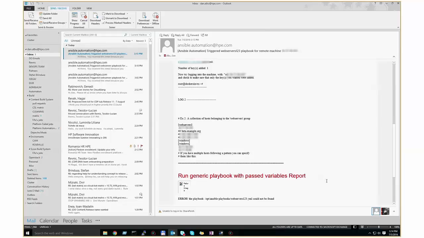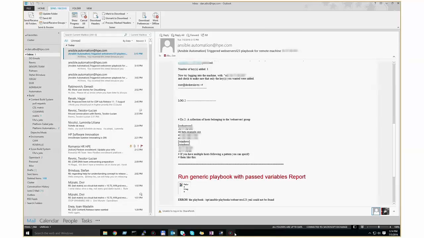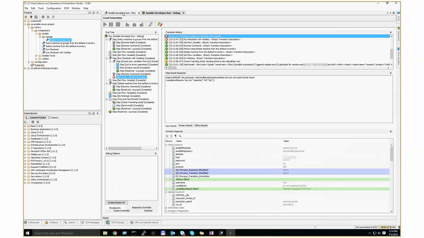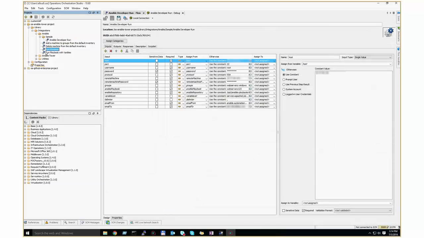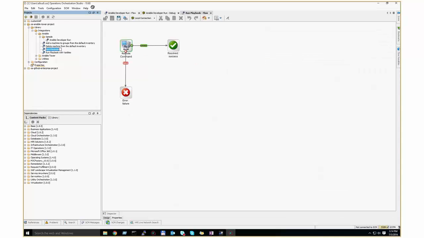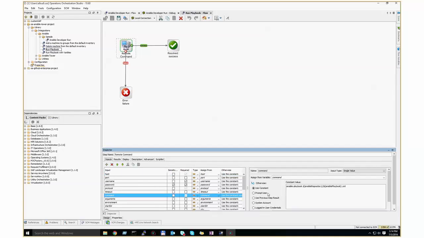Now, going back to the actual flows, as you can see here, there are 2 flows. One is run playbook and one is run playbook with variables. On this one, it's pretty simple. You just have a remote command which you run. So you can specify the repository, the directory path for your Ansible repository, and then the name of the YAML file you want to run, or the playbook name.